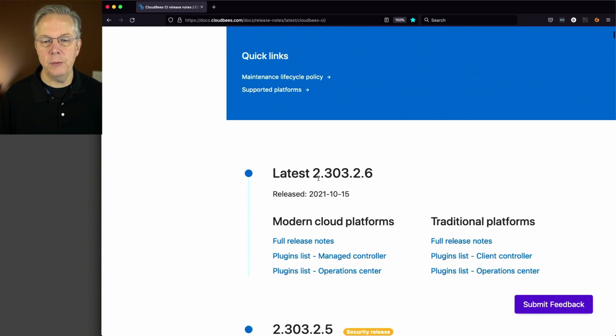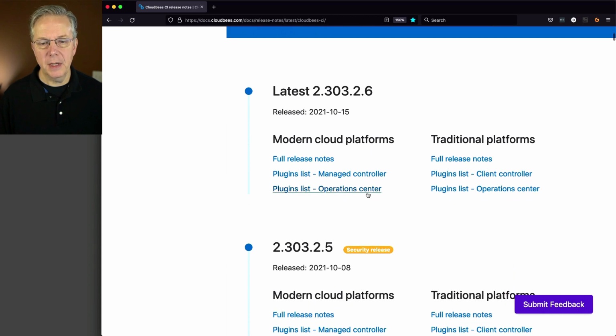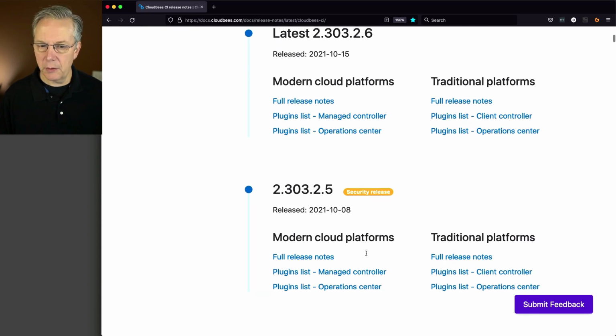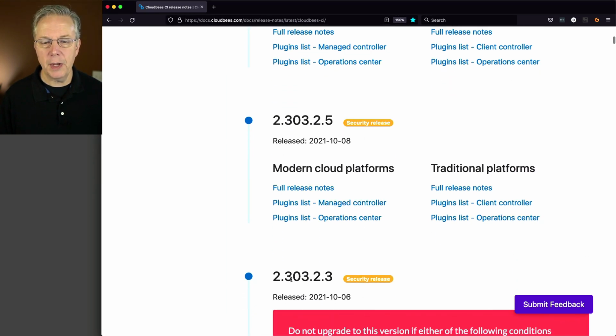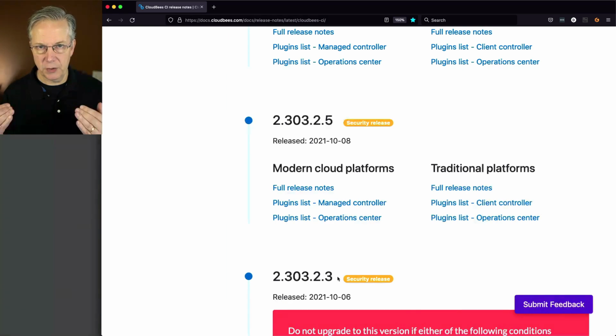And what we're going to see here is that we have the latest as of October 15th, which is 2.303.2.6. However, this was a follow-up release to 2.303.2.5, which was a security release, which was also a follow-up to 2.303.2.3. So what we're going to be taking a look at specifically is the .5 and the .6, because the release notes for .3 were rolled up into .5. So we'll start at .5 and we'll finish on .6.